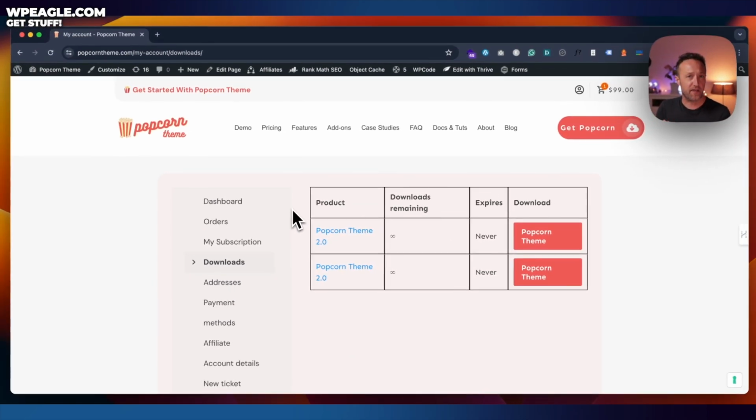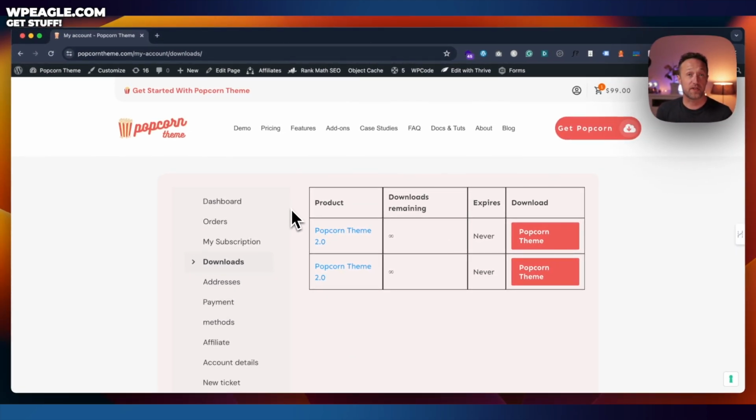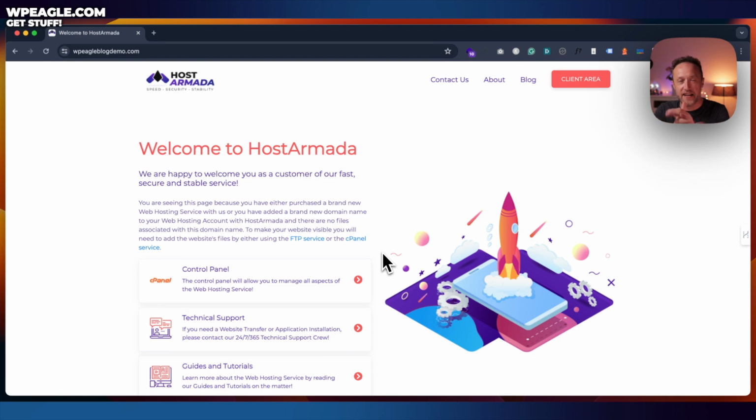So purchase the theme and download it, and then once our domain name is all ready, we'll be able to get started and get the website set up. Okay, so I've just entered my domain name into my browser, and it's all working.